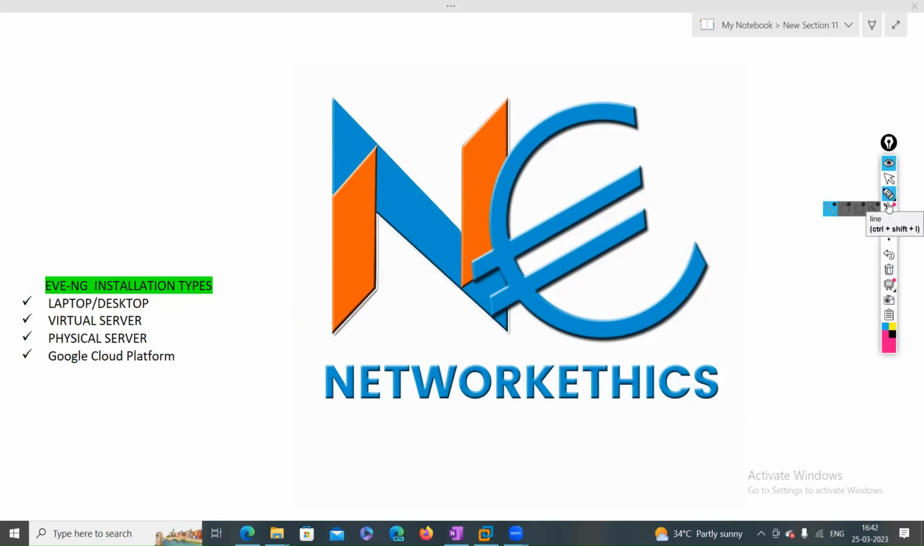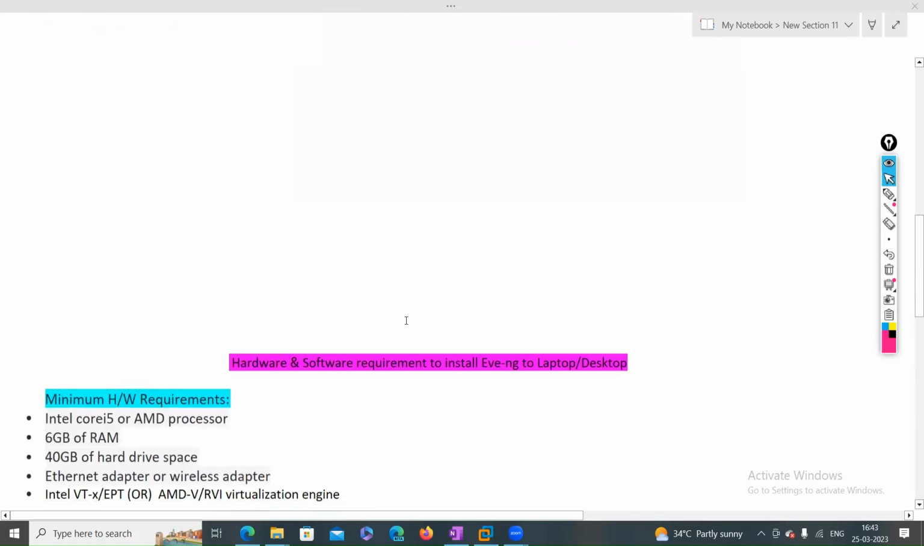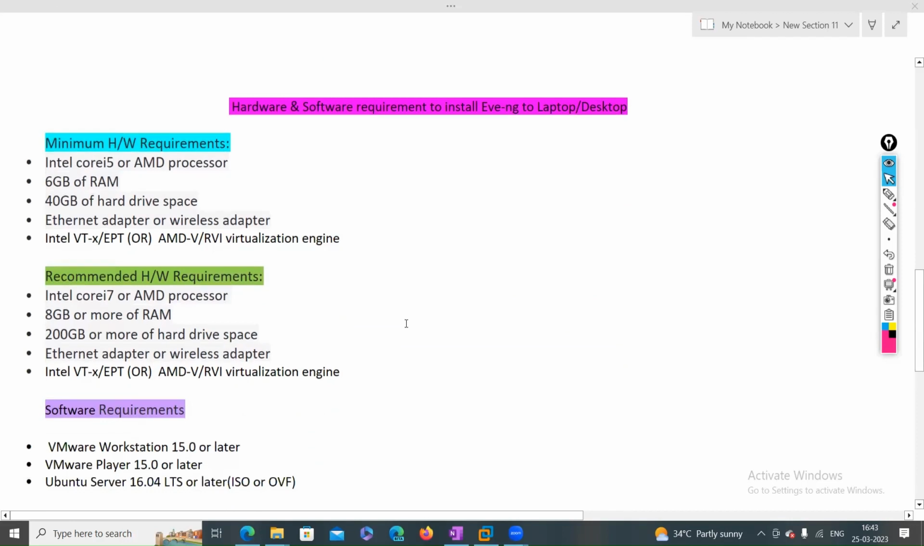So let's start the install. Sorry, before starting the EVE-NG installation on a laptop or desktop, I want to discuss the requirements in this method. I already gave an overview. So these are your minimum and recommended hardware requirements when you install EVE-NG on your laptop or desktop, guys. As I said, you need a minimum of an Intel Core i5 processor.